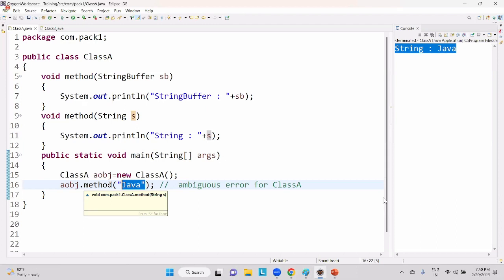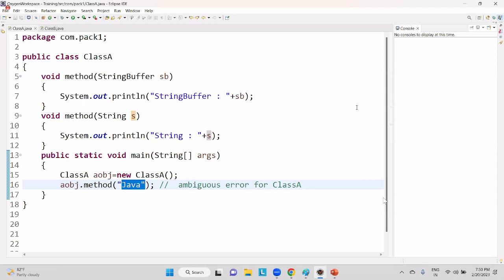HTS program is an amazing concept. Do one thing. Every week, I'll be giving you an interview point of view question. If you are 100% sure about the answer, that is fine. If you are not, then please try to write that program in your Eclipse. It will help you out.